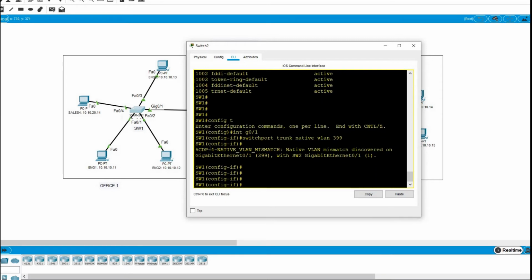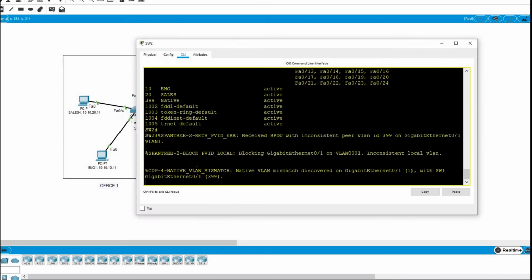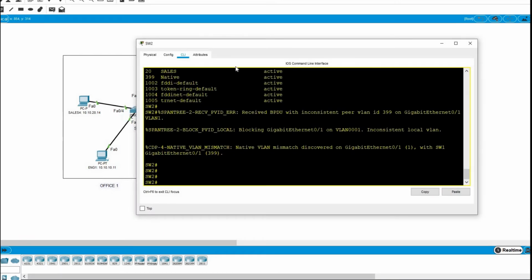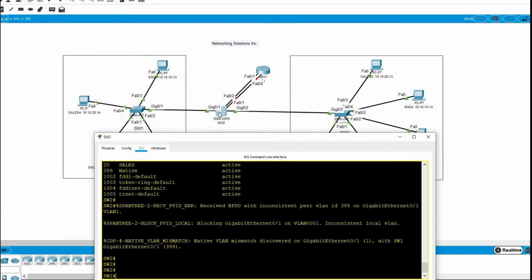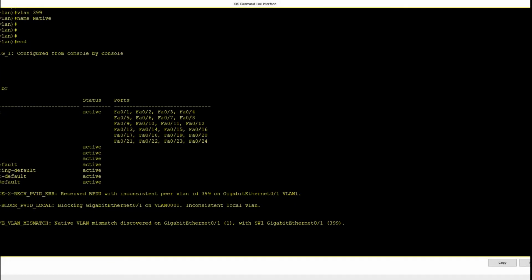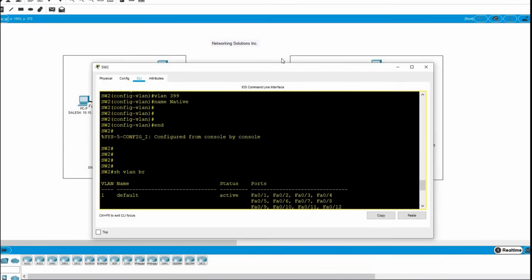Okay, let's go over to switch number 2 and let's do the same. Be mindful that switch number 2 has got 2 interfaces, one gigabit 0/1 facing towards the first switch, and then gigabit 0/2 facing towards switch number 3. So we're going to have to configure both interfaces. Okay, let's do this.